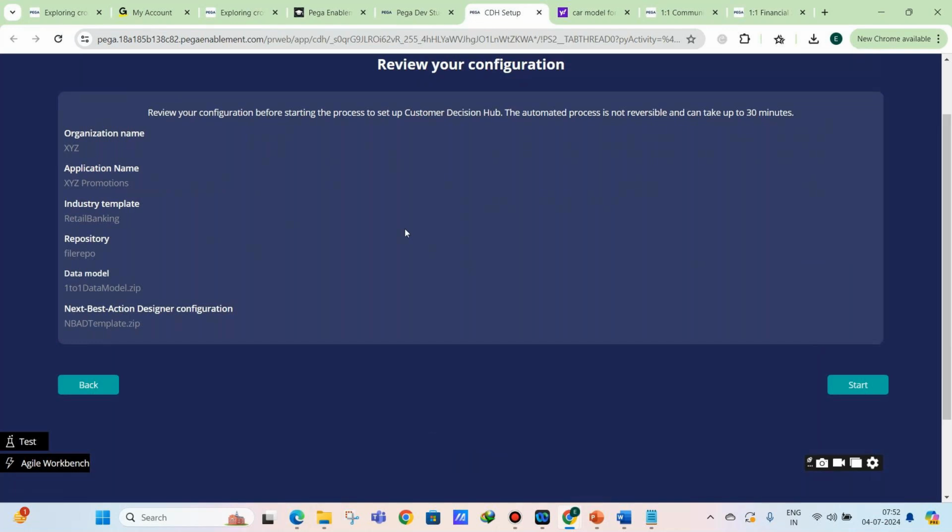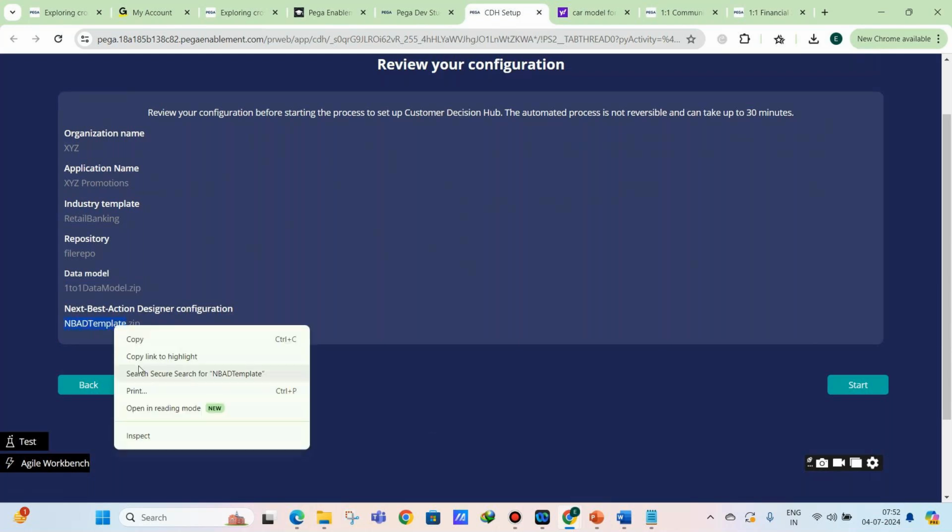Next, it is asking us to review the setup that we are going to do. The organization name we have given as XYZ, application name as XYZ Promotions, and we have selected the industry as retail banking. This is the repository where we are storing. This is the data model that we are going to implement. This is a CAR, the CAR data model, and we have something called the NBAD template. So what is the NBAD template?